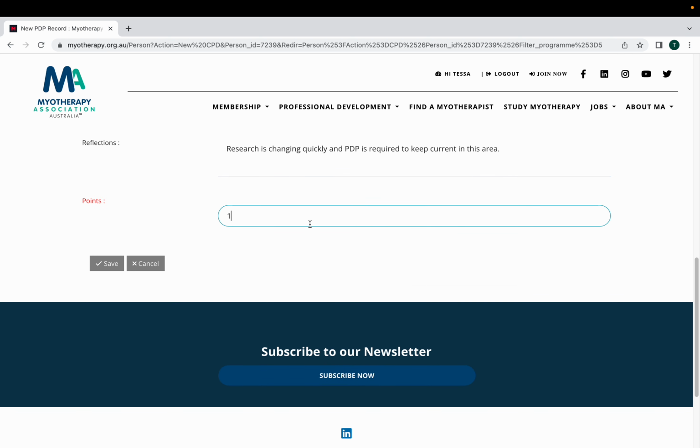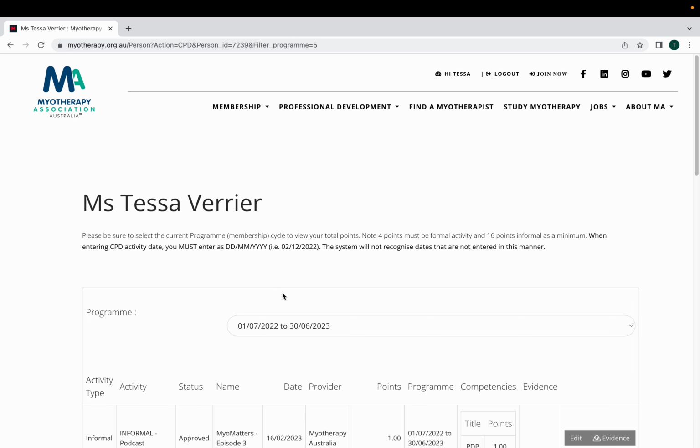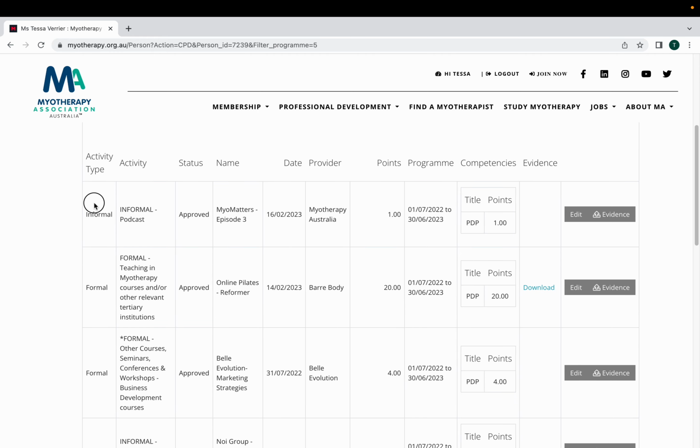How many points are here? I already know that this is worth 1, but I will show you exactly where you're able to see how many points you will receive for these, and then select save. You should then see this appear here in your area.